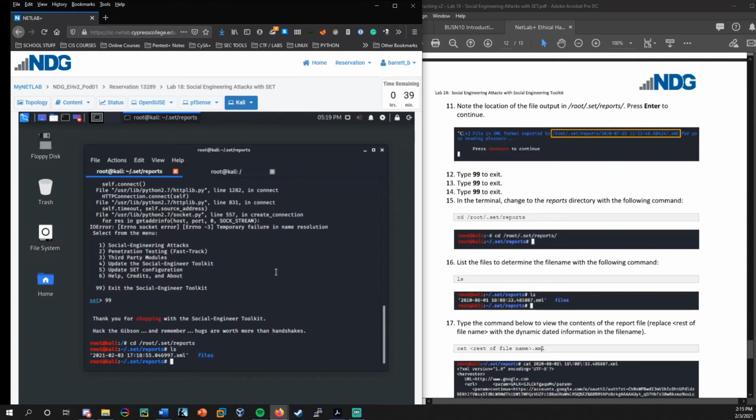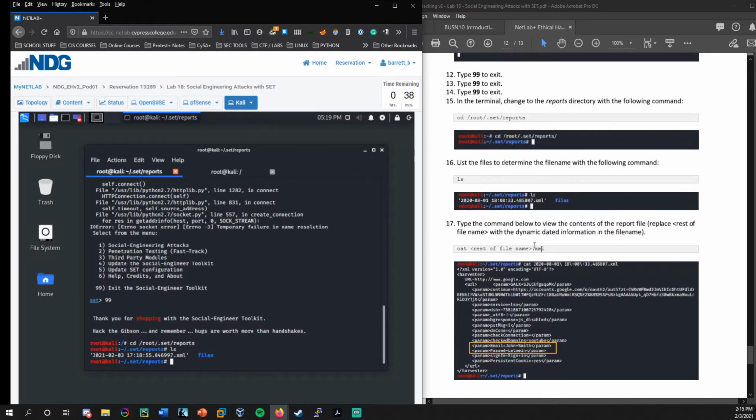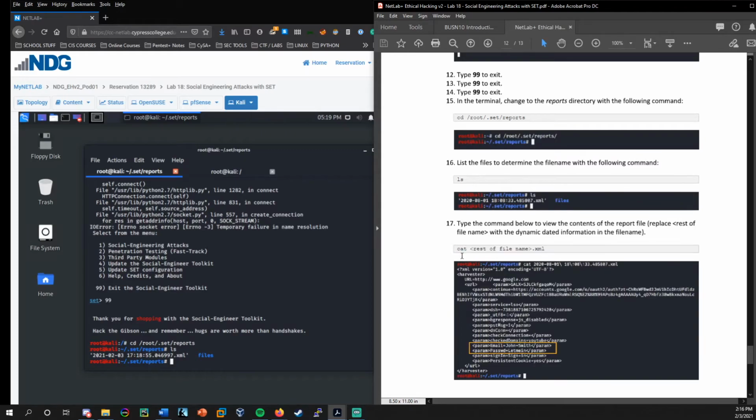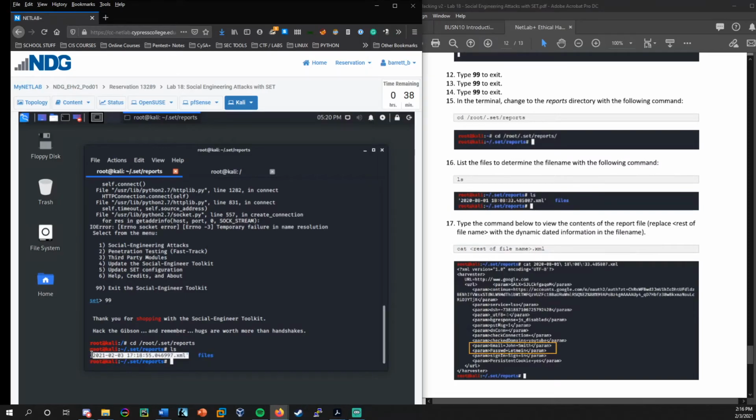Now, if we do ls, we notice that we have this XML file here. And you notice that the command is saying run cat, type out the rest of the file name .xml. We can see that it's a long file name. I'll give you a good tip. You can see that it's auto-generated based on the time that you are running this. That's why they didn't give you the exact file name. Make sure you don't copy exactly what's in their photo, because this depends on when you run this. So cat is short for concatenate, and basically all it's going to do is take the contents of a file and print them out onto the terminal window.